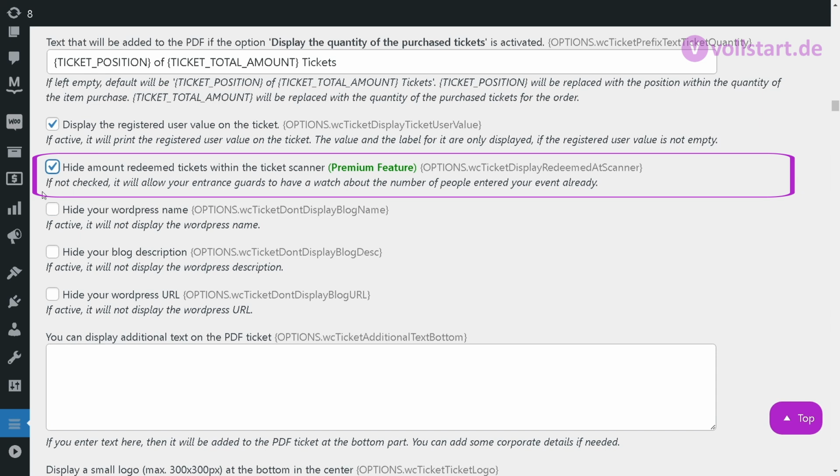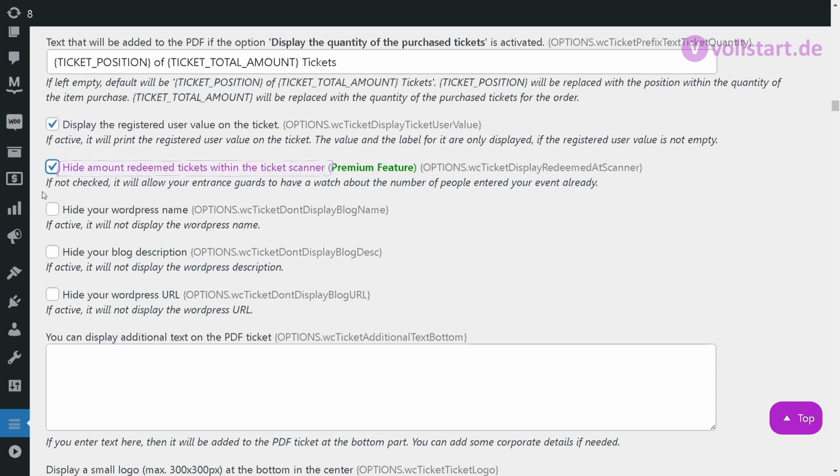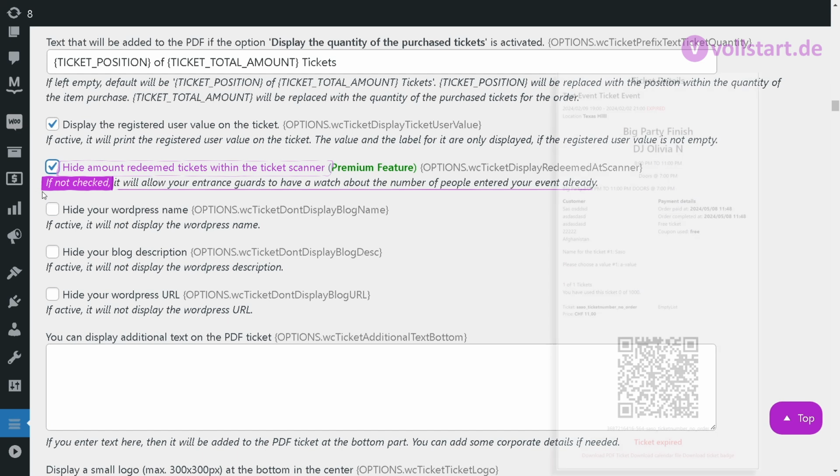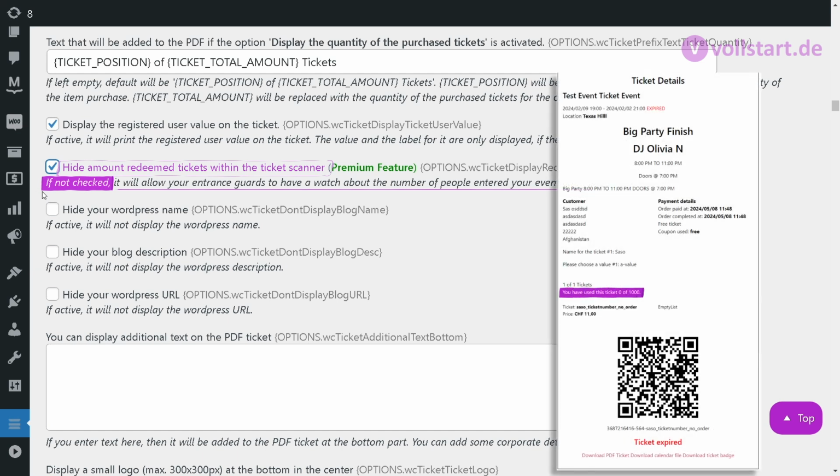This option lets you hide the number of tickets that have been scanned. If you don't check this option, entrance guards can see how many people have already entered the event with the same ticket. By default, the scanner shows the number of tickets scanned.